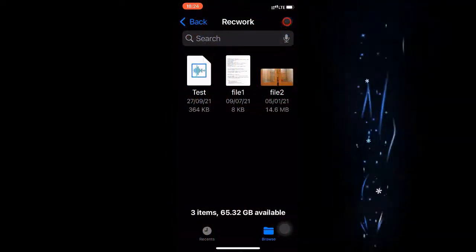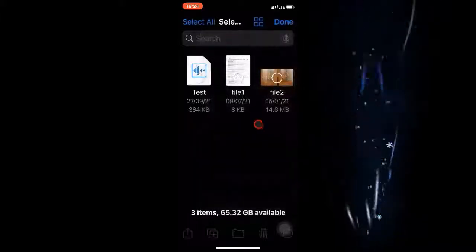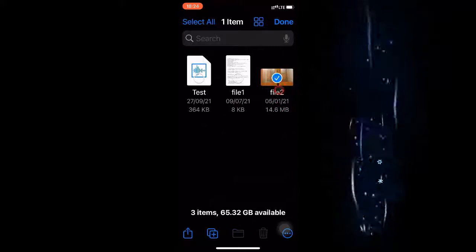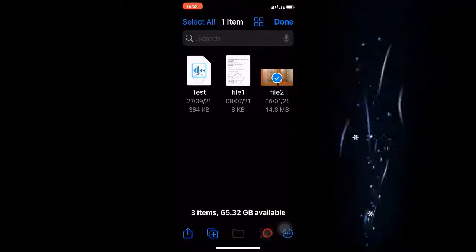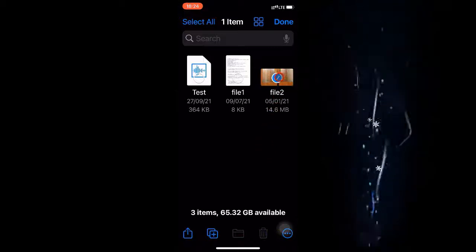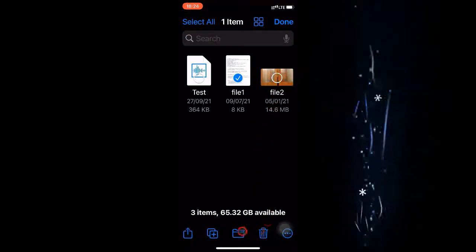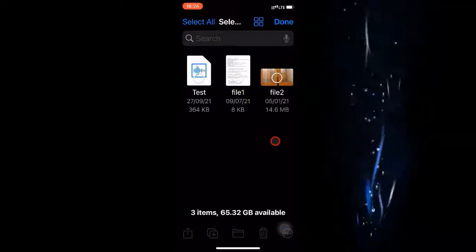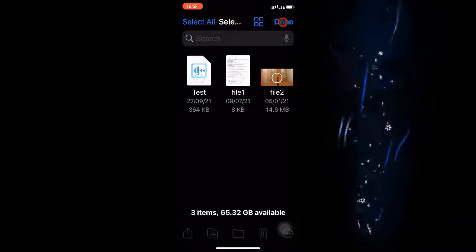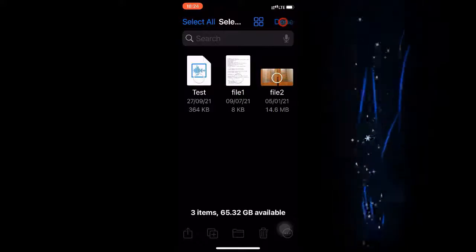Now let's see. When you select the file, let's select file 2. Now as you can see below, both the move and delete options are disabled, so you will not be able to delete this file, even by accident, right? So that's the purpose, that you shouldn't be deleting it by accident for some reason, right?